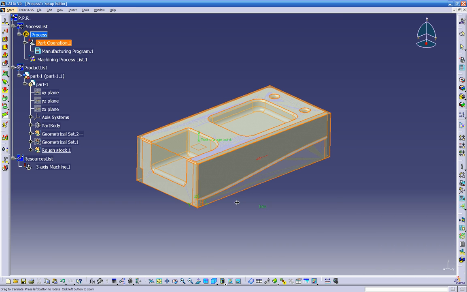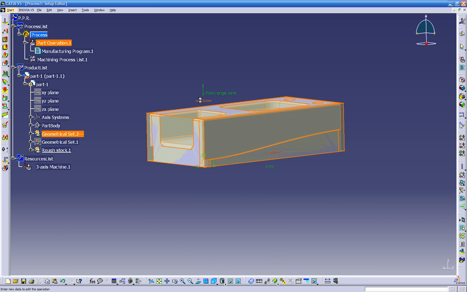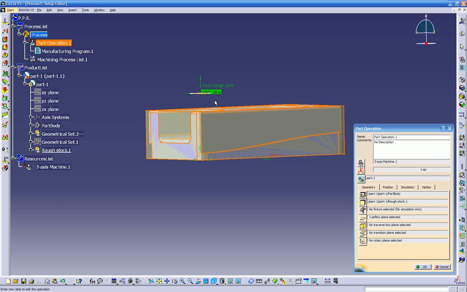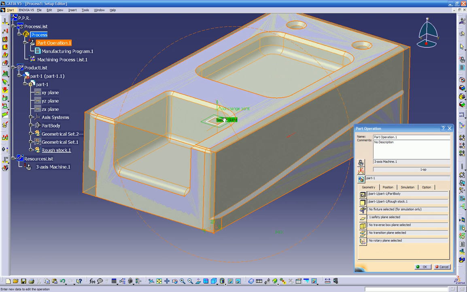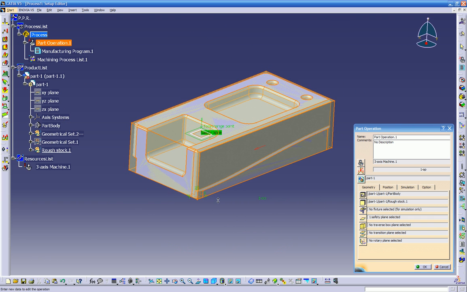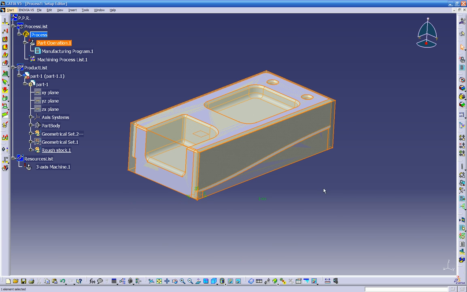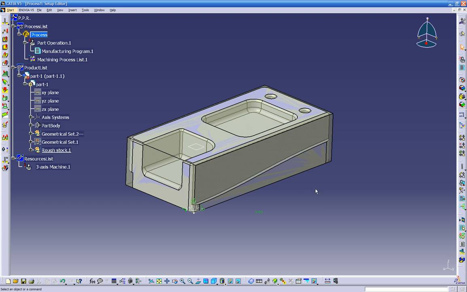Let's create now, let's select our plane. This is going to be our clearance. So see, it says right here safety plane. And just hit OK. So now we got the machine part operation set up.